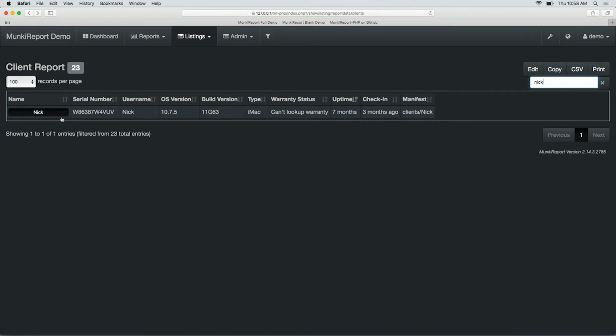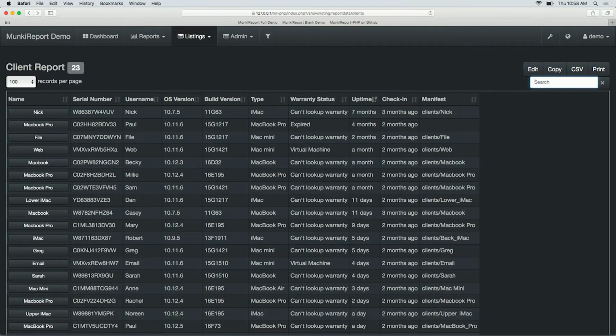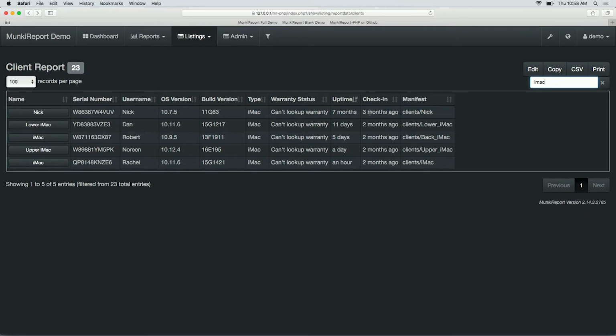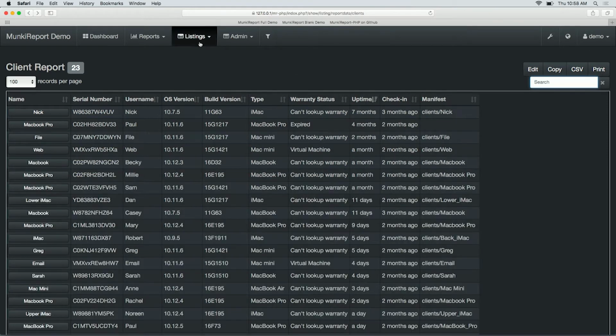You can also search by the manifest. So if you're looking for, say, a list of people who are in a specific Munki manifest, if you're using big group ones instead of a one-to-one kind of manifest situation. And you can also search by type of machine. So if I want to look at all our iMacs, I can pull up iMacs, and I can see that pretty much Nick is the only iMac that's not rebooting regularly. Okay, well, got to have a talk with him.